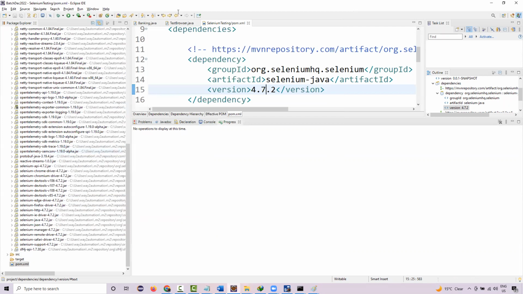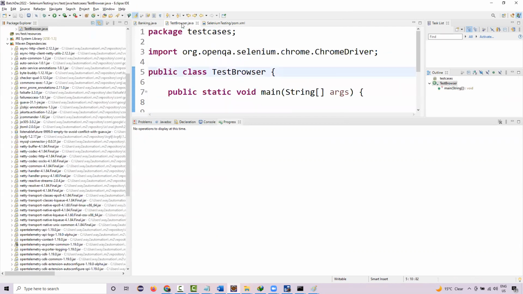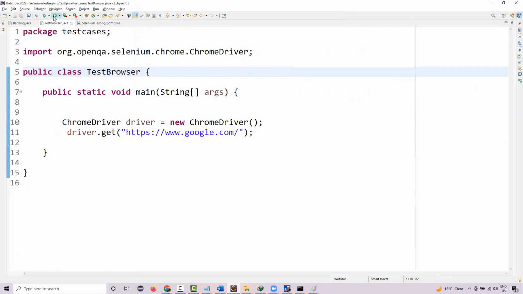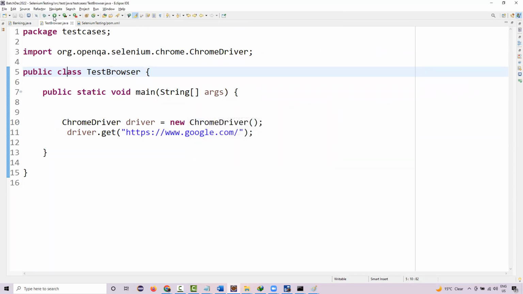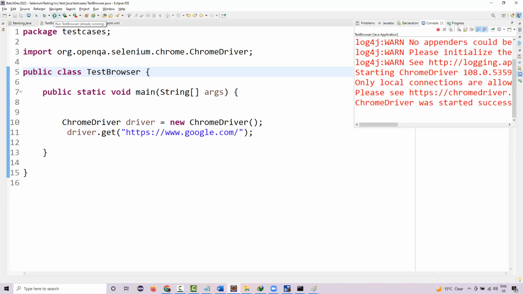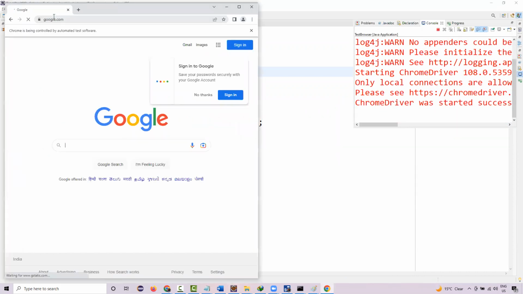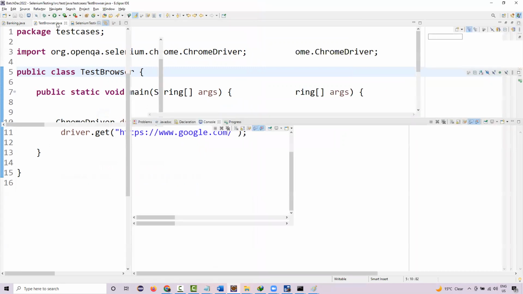And now we got the jars. And now whatever code that is written over here, if you run this code, it's going to work absolutely fine. So still jars are being downloaded. Now let's see with the latest jar. See, browser launched, navigate to google.com. So this is how you'll be automating the download of dependency.